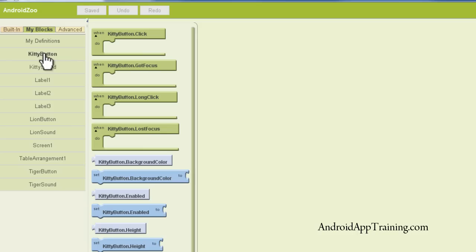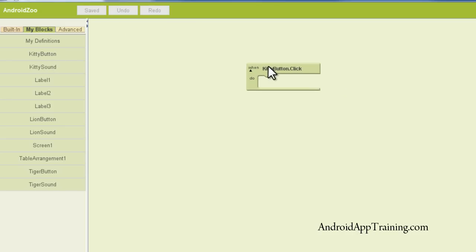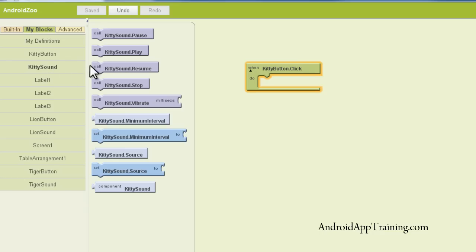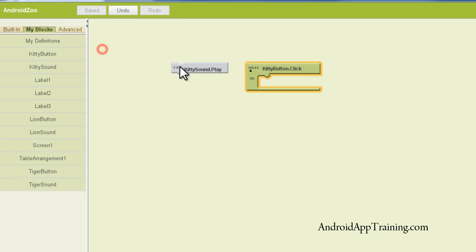So we're going to click on our kitty button, and we'll grab "when the kitty button is clicked." So when the kitty button is clicked, what do we want it to do? Well, we want the kitty sound to happen. So we're going to go to the kitty sound, and we're going to grab kittysound.play, and we're going to plug that in the kitty button click box. Now that very simple action of when the kitty button is clicked, we want it to play the kitty sound, is actually completed.